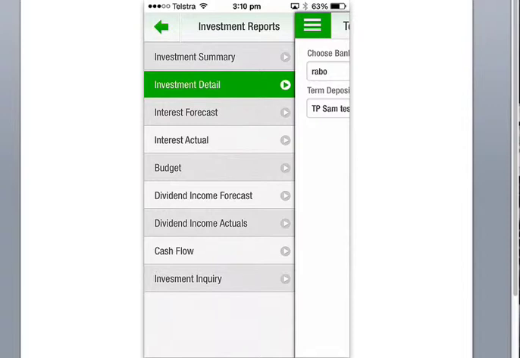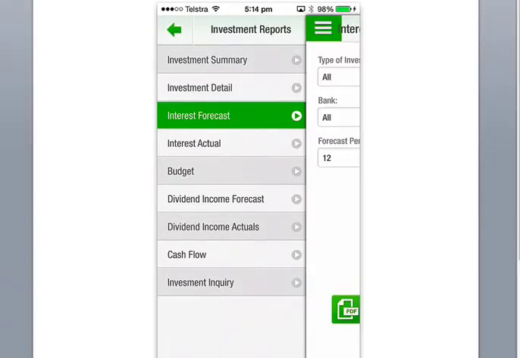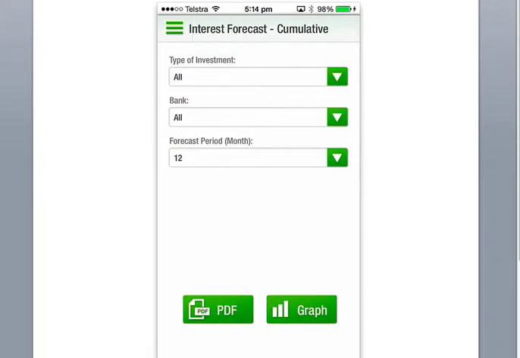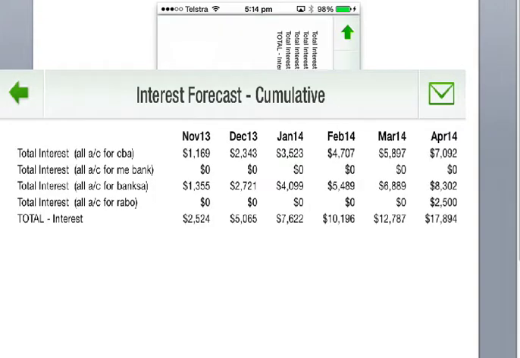And back to the main menu. Now taking the option of interest forecast. Again, I just take the options PDF. Now here we have all the forecasted interest as a cumulative number. So you can get the total interest by all your bank accounts with the total interest month by month.